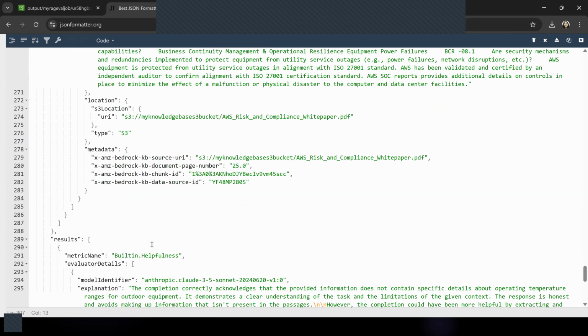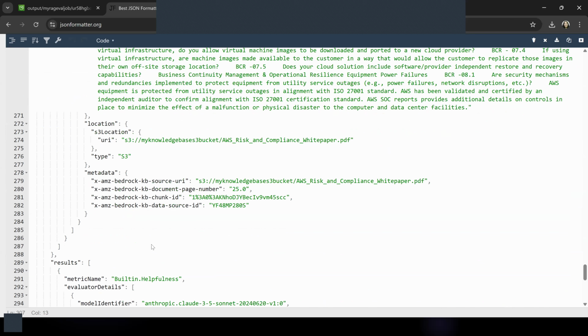So this is how you can go about evaluating any of these models. Basically, we did both the retrieval and the response generation evaluation against these 3 different metrics, that is helpfulness, correctness, and harmfulness. You can choose any other metric that you like.